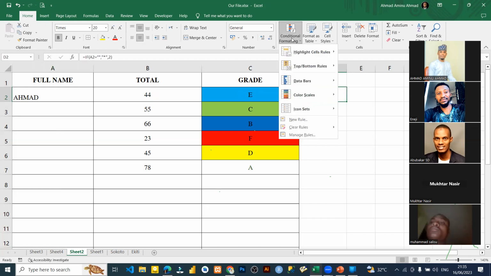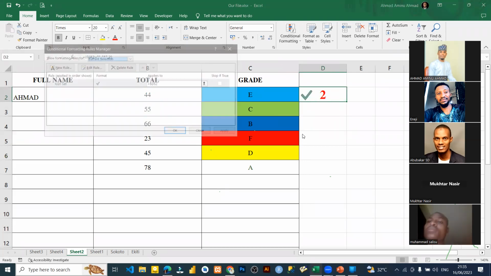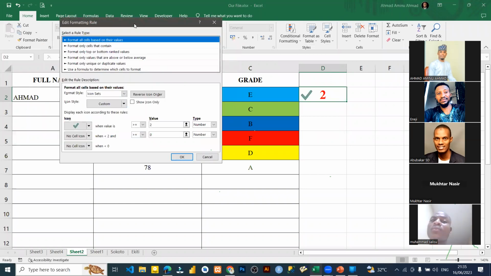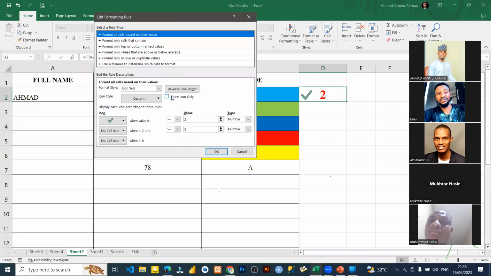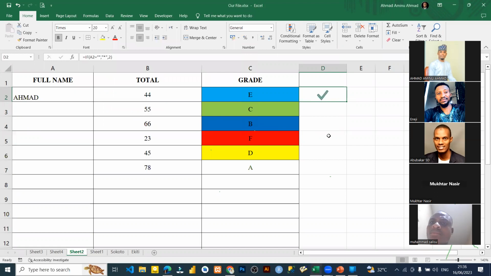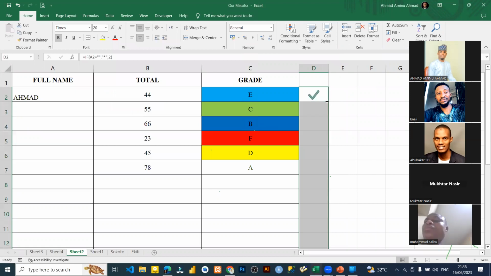So you just click back here, go back to manage rule, click on the rule and click edit rule. You see this is what it will bring you back to. You see this show icon only, just click on it because we only need to see the icon of good there. That's all we need to see. Just click on show icon only and click OK. Then click OK. So now it will get rid of the 2 and will only be left with the good.